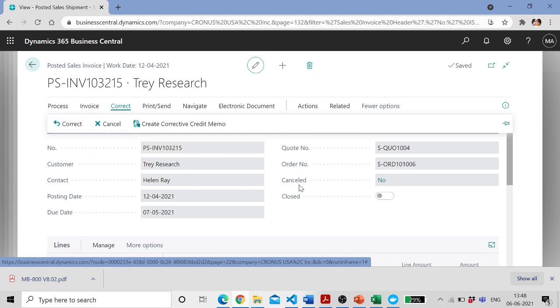Right now, if you see, cancelled is No, it has not been cancelled. Closed is also No, it has not been closed. This was created from order number ORD 006. Due date is 7th May.